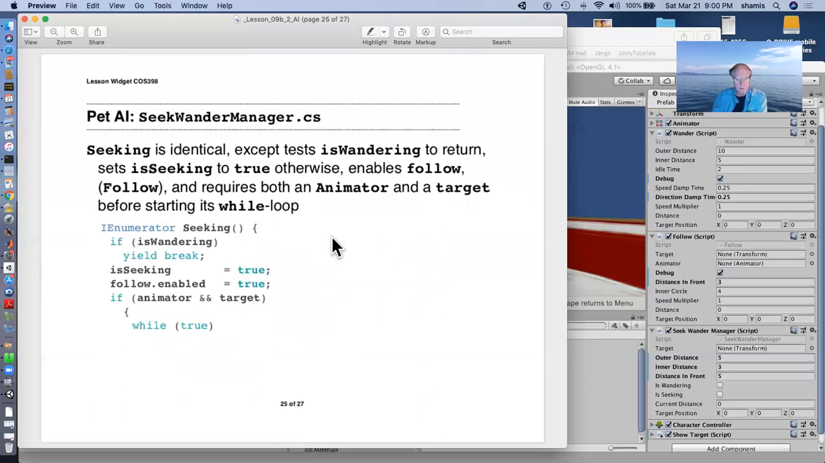The seeking script looks identical, except now if is wandering is true, we break. But of course, is wandering just got set to be false by the wanderer, and so it doesn't break. It sets is seeking to be true. It turns on the follow script that now controls our character.